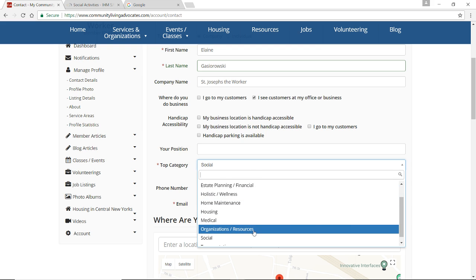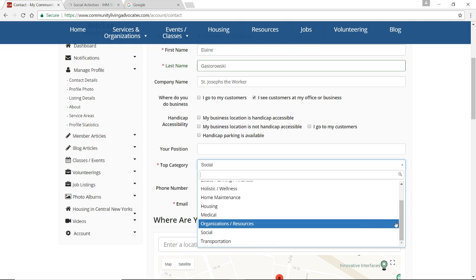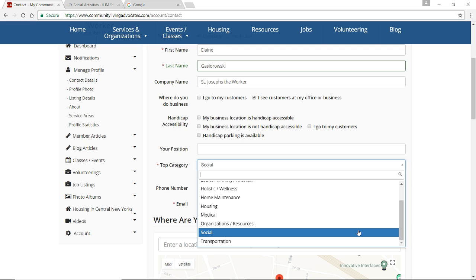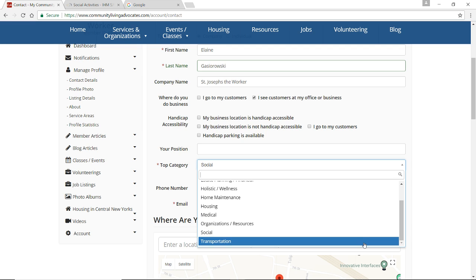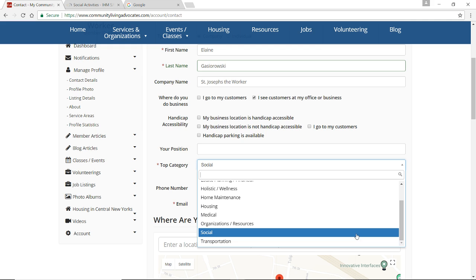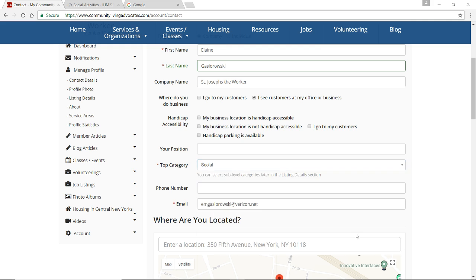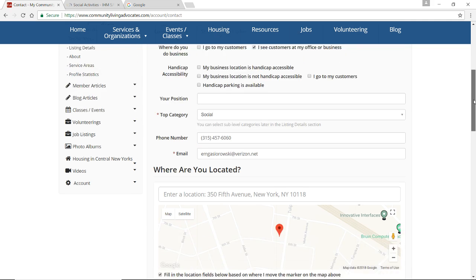Social is for the organization that I'm putting in today because it's a social organization, a senior club. And then transportation. So this is if you provide transportation from home to office visits or shopping, things like that, you want to go in there. But for this organization, we're going to pick social. And then go ahead and put in the phone number. And the email is already populated. That was added when you signed up for Community Living Advocates.